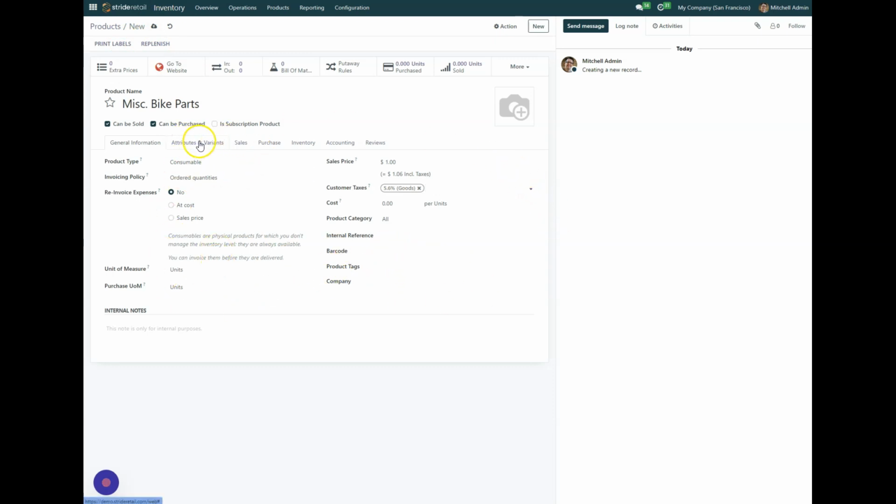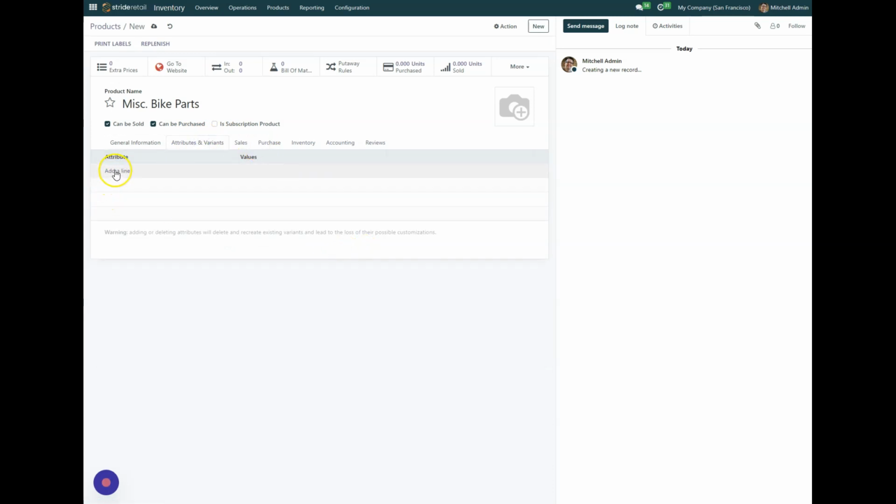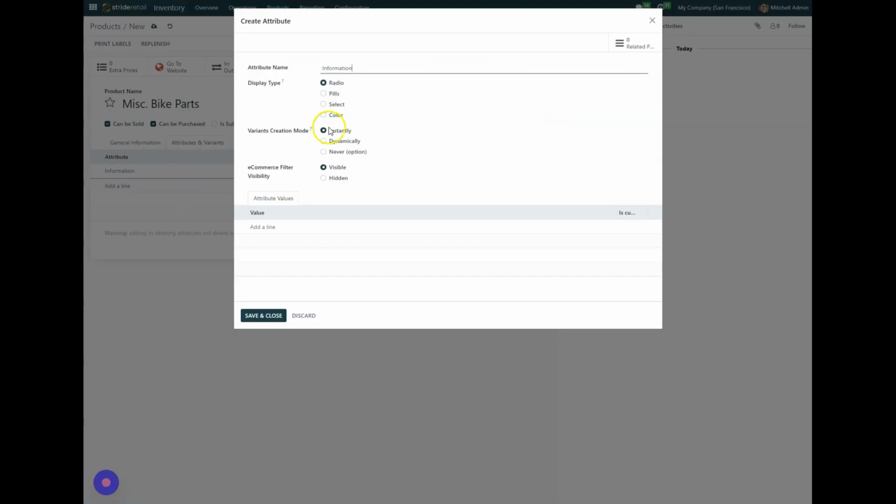The trick here is that we want to come to our attributes and variants, and we're going to create an attribute here and call it information. You can create whatever you want here, but we want to go into create and edit, and we want to make sure that we select the never option. So this makes it so that this doesn't create a variant. It just becomes an attribute that is part of this product. Like it's blue or green or whatever that it needs to be, but it's not creating a different variant of that. Like, the shoe might be size 10 or 11. Those are two different products, but they're kind of the same shoe. This is the opposite of that.